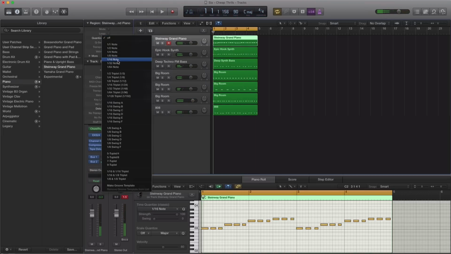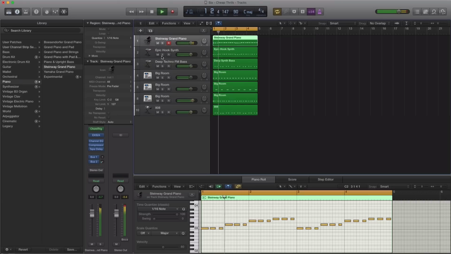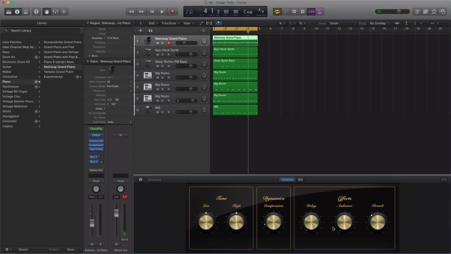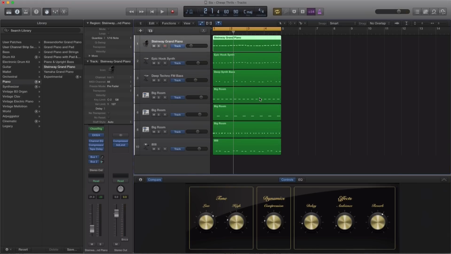All right, just like that. Let's go ahead and quantize that. Let's just make this a little bit more into the track here. All right, so that's pretty much the track right there.